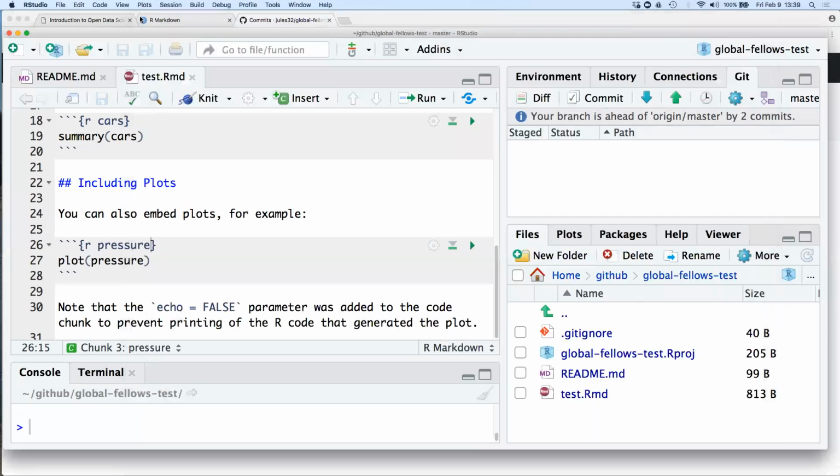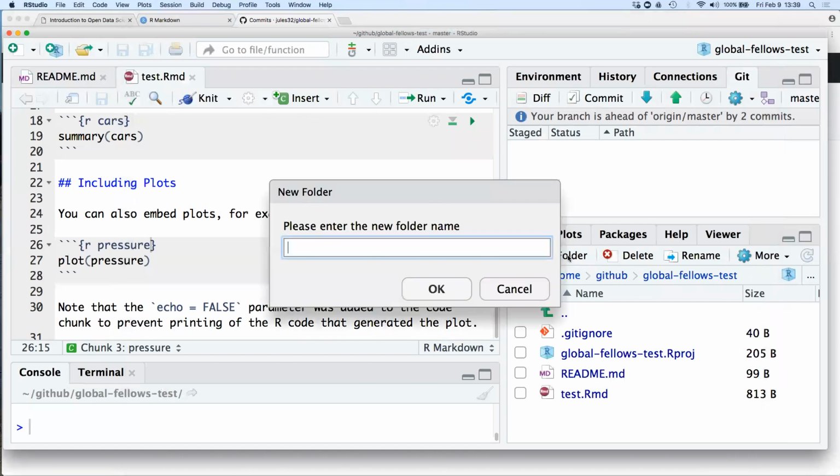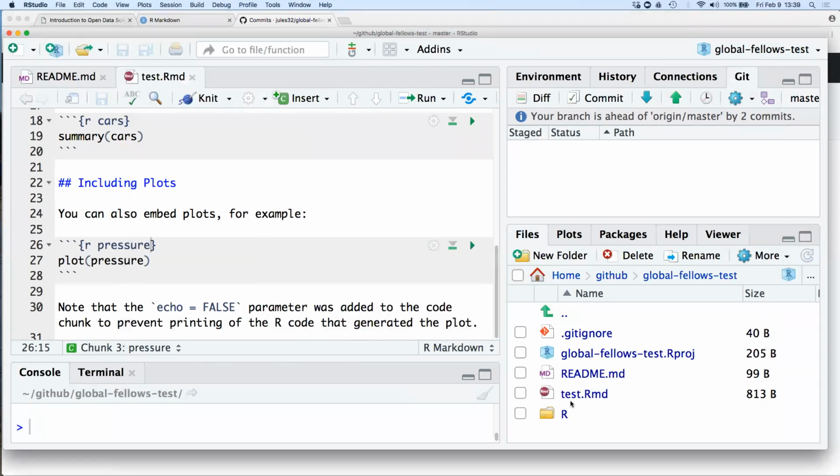So let's do that now. Let's make a new folder. Let's click here, new folder. Inside the GitHub folder, I'm going to create a folder called R. And I'm going to put a little R script in there, even though we haven't talked about R scripts yet.